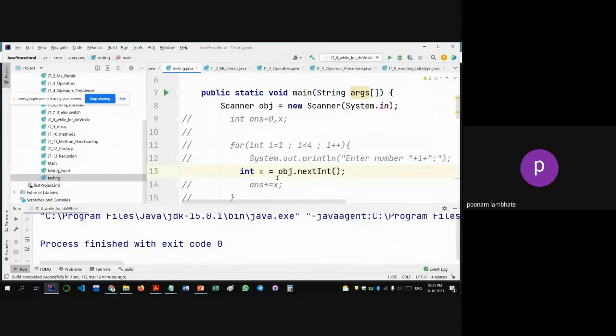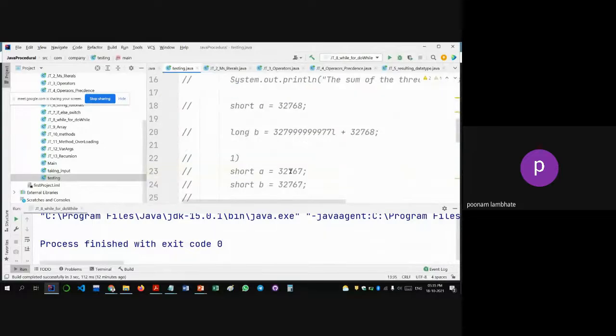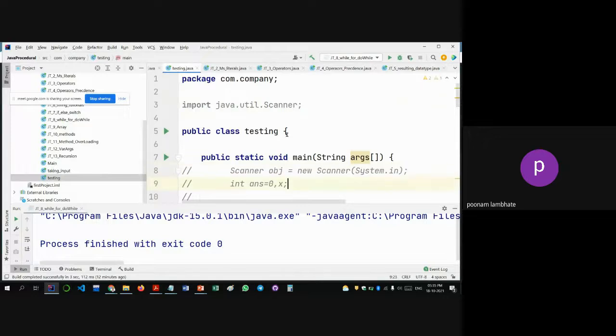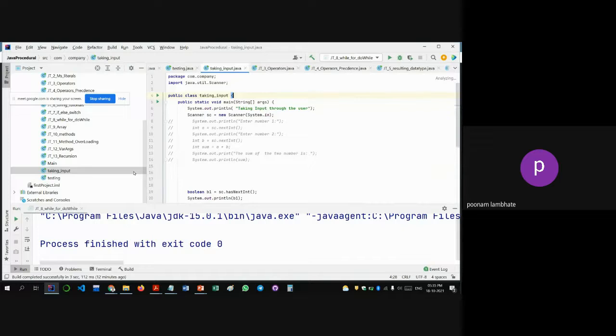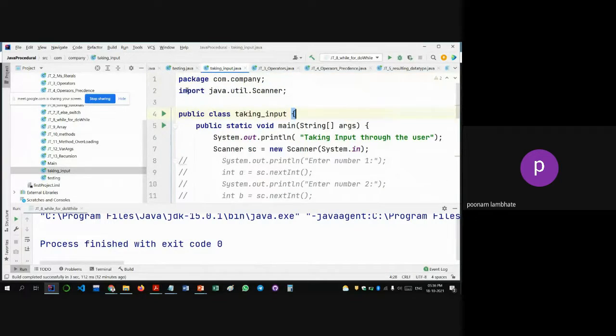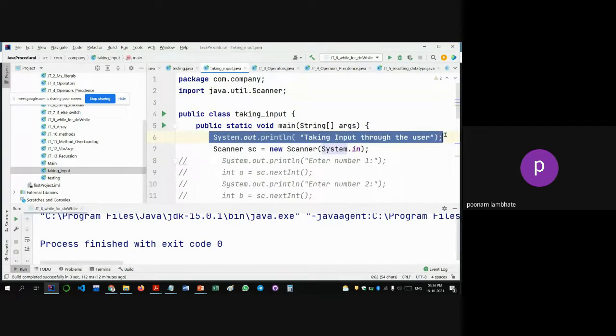Okay, so this was it. Let us run one program and see now. I'll write some program here. Okay, it's already written. This program is to add two numbers. First step, import java.util.star or import java.util.Scanner. Then I'm writing one message, just a message about taking input from the user.